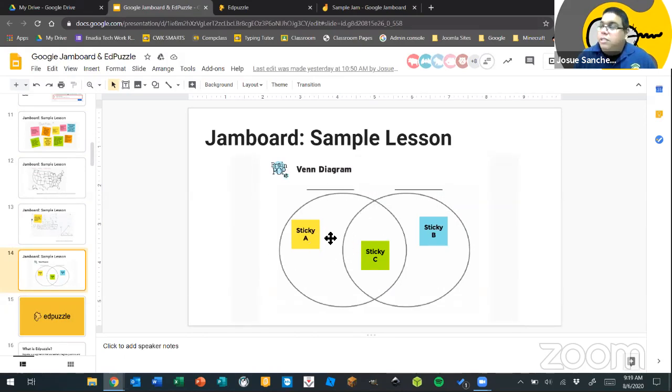So this could be an image that you insert into the Jamboard, and then you can type up your two categories and then have students populate the Venn diagram with sticky notes.